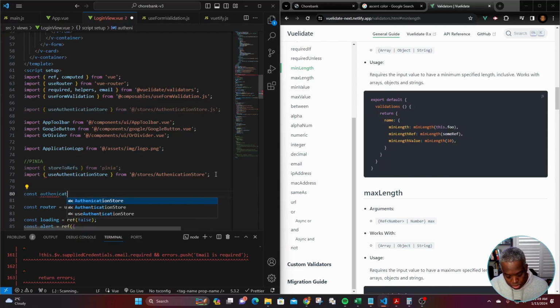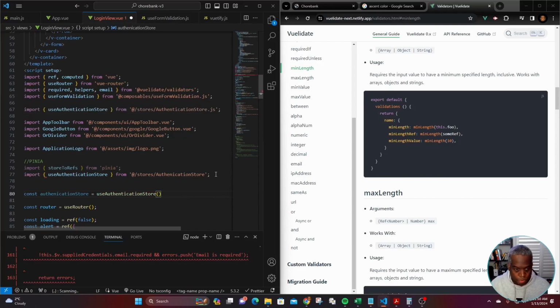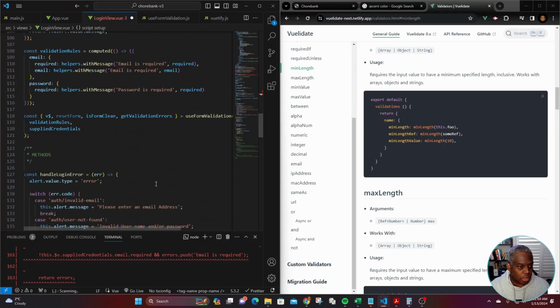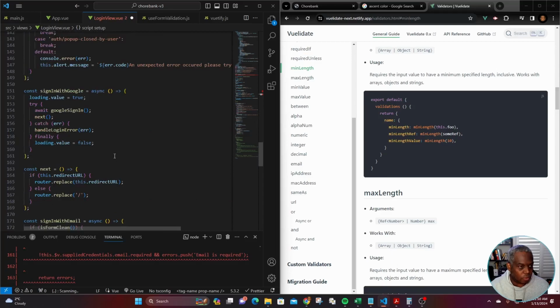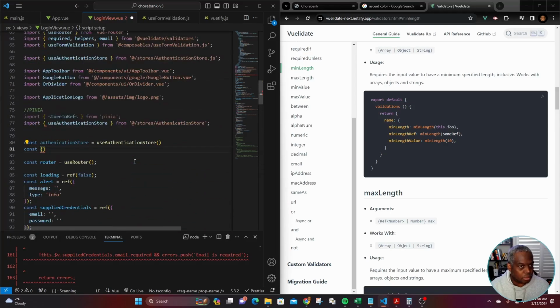So authenticationStore is there, and it's just calling the useAuthenticationStore. This is where I probably get to pass any values to it if I want. And then constant, this is me pulling out all of the functions here that I was actually previously using. So my Google sign in, my email sign in. Let's close that. I don't need you, nor do I need you.